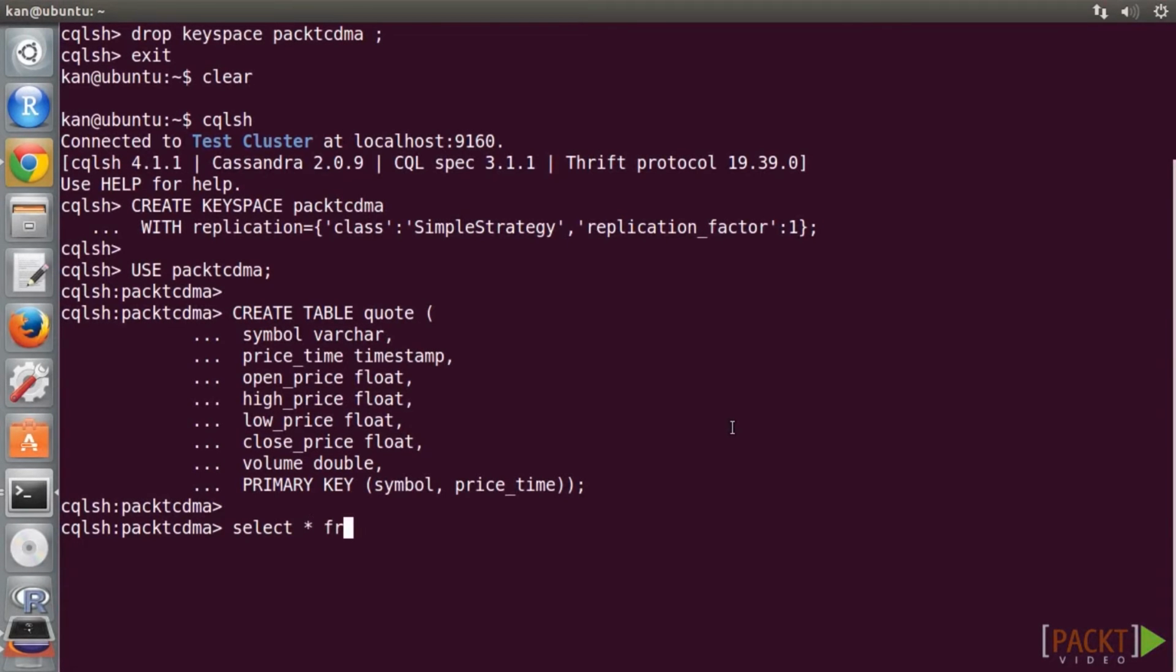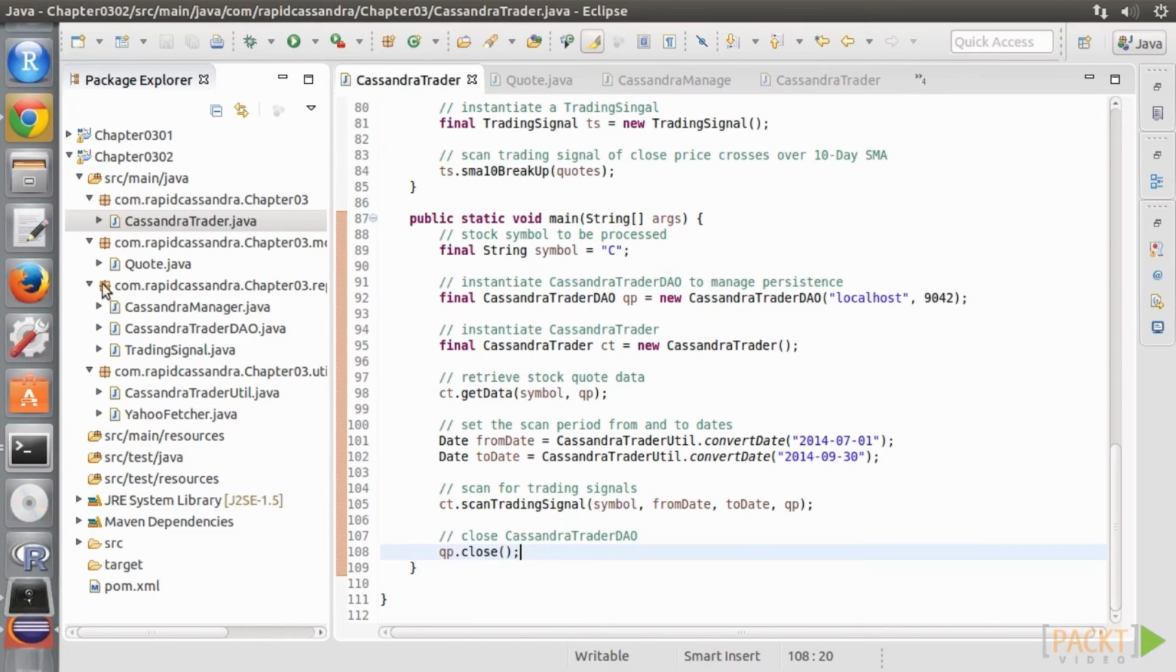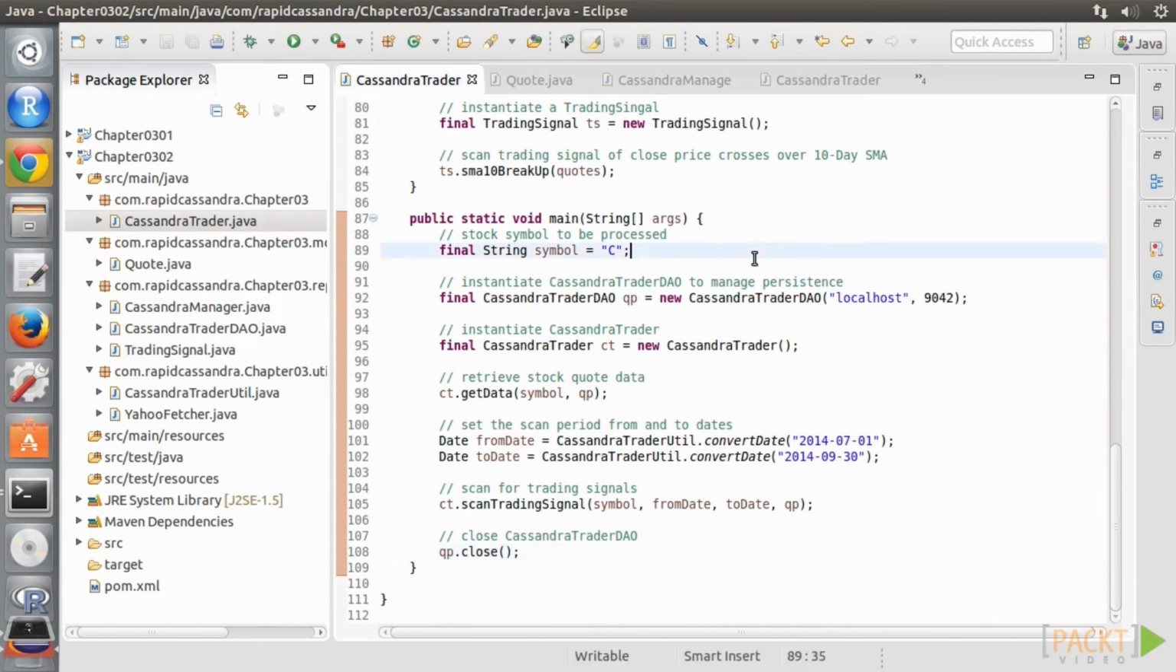Type in select asterisk from quote. No record is returned. That's correct. The table is new and empty. Go back to the Eclipse IDE. Double-click Cassandra Trader on the left.